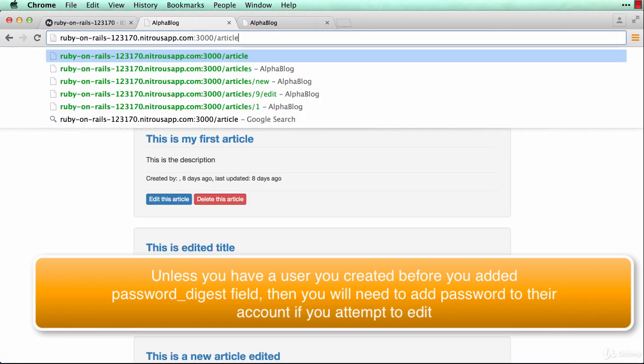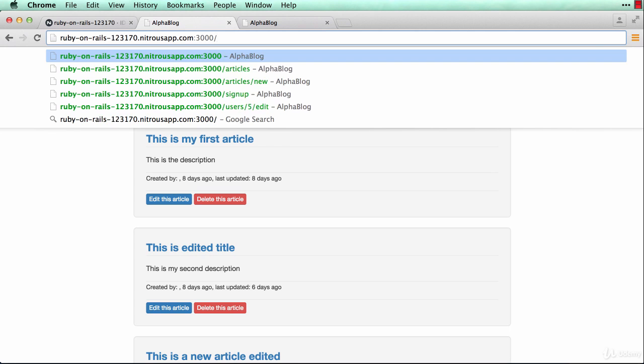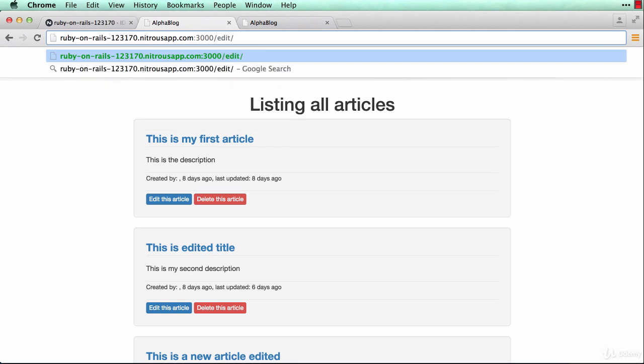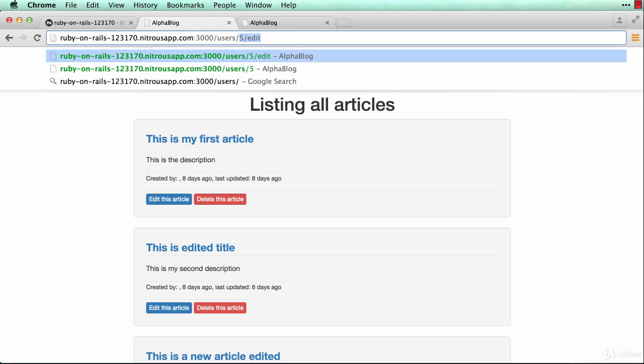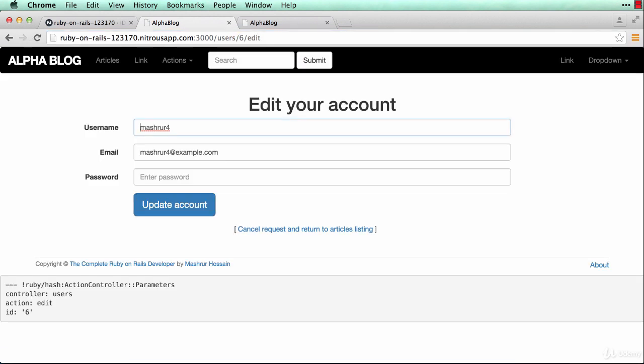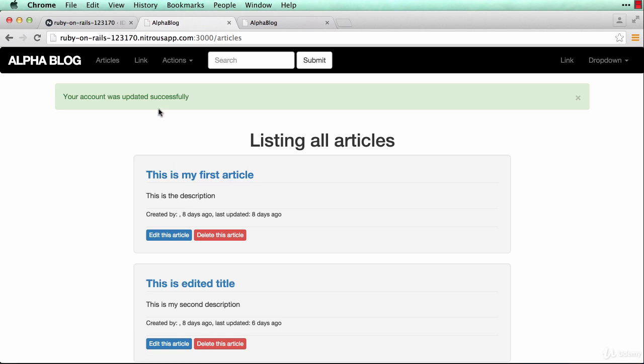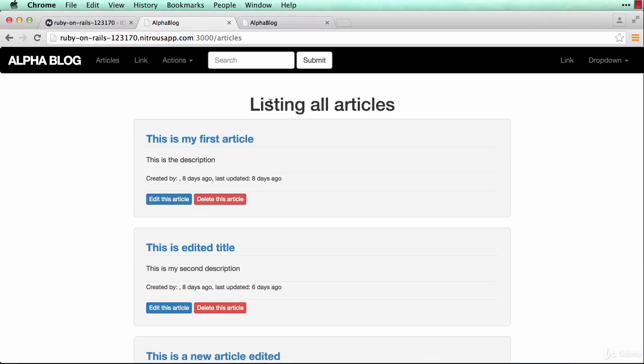So let's go ahead and edit that user. So users, let's say edit 6 this time. Edit. Okay, Masroor 4. I'll make this Masroor 8. Update account. Your account was updated successfully. Perfect. So now we can successfully update the records of existing users.